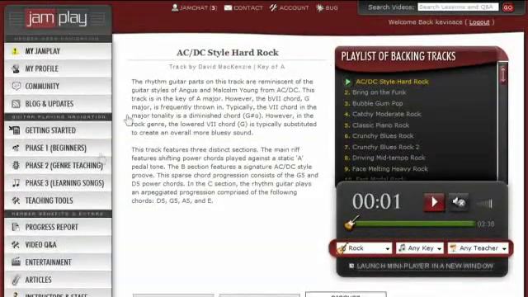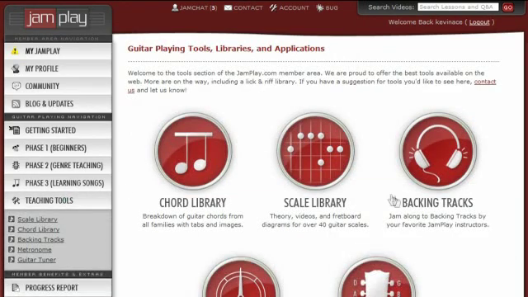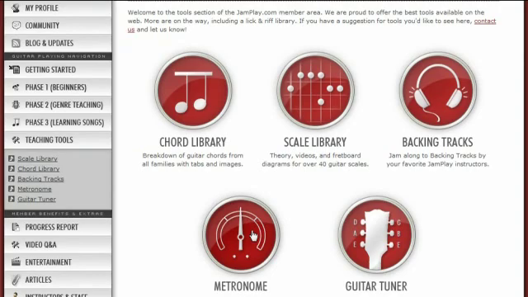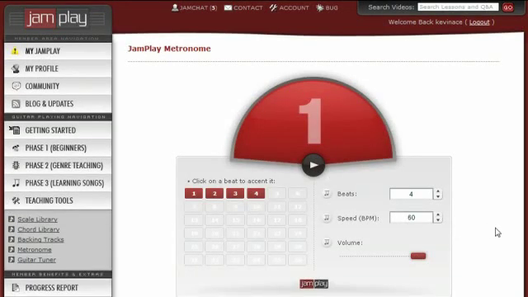There are 2 additional Jamplay tools that can prove to be quite useful. For those of you too cheap to buy a metronome, Jamplay is here to the rescue. Our online metronome operates just like any normal metronome. You can specify the number of beats, the beats per minute, and even accent certain beats. We got it going on.